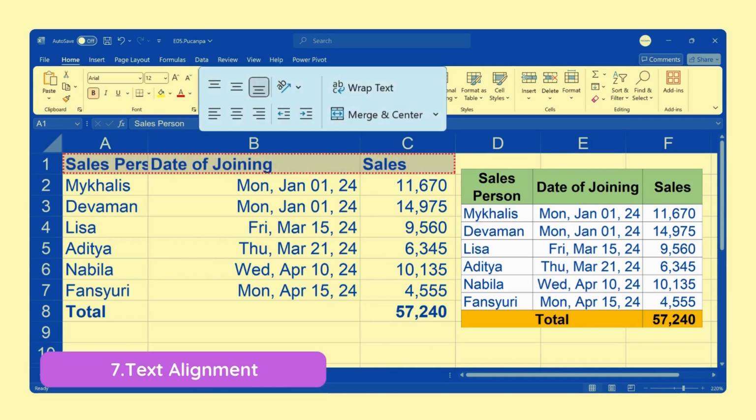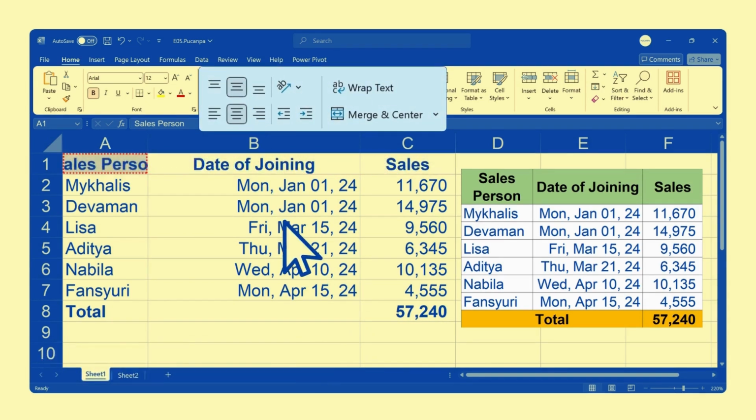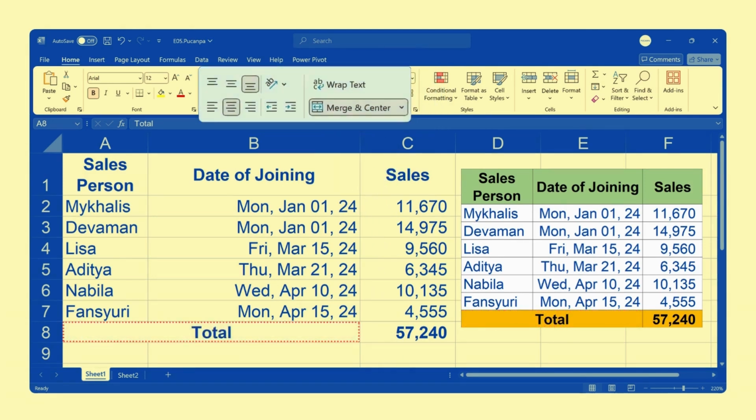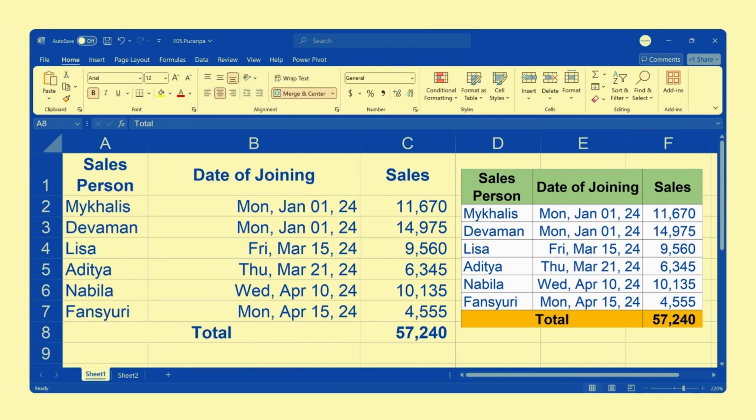Next, position the text in the middle of the row, and the middle of the column. Position the salesperson text like in the example by pressing Wrap Text. Position the Total text centrally between cells A and B, as in the example. Click on Merge and Center. Great. The table is starting to look neat.